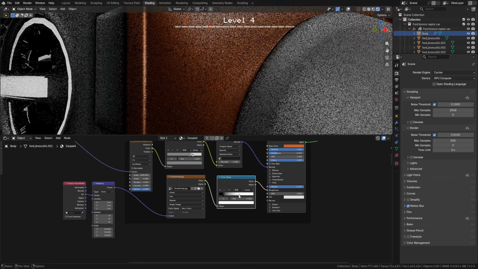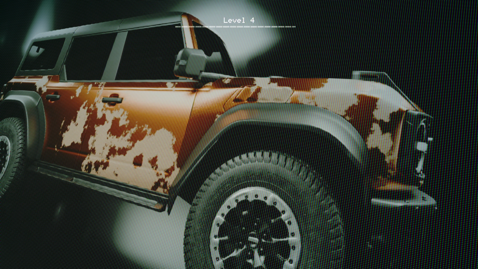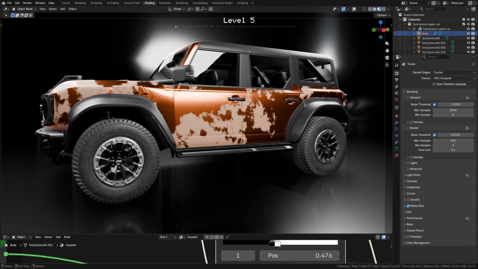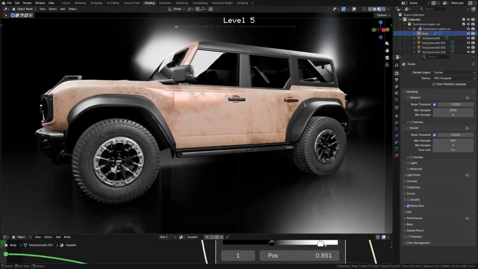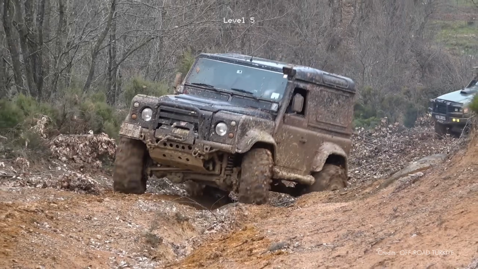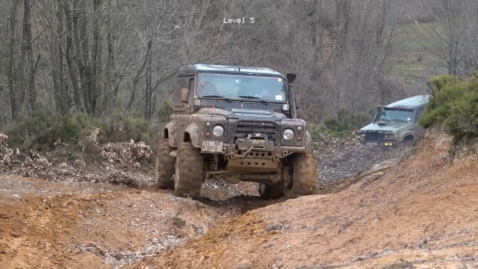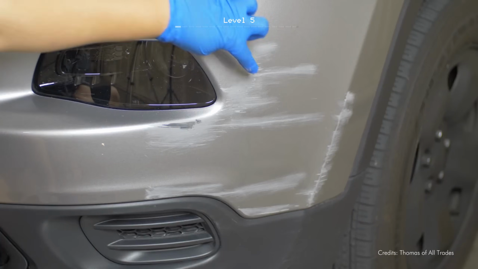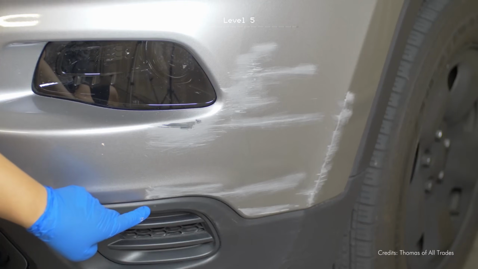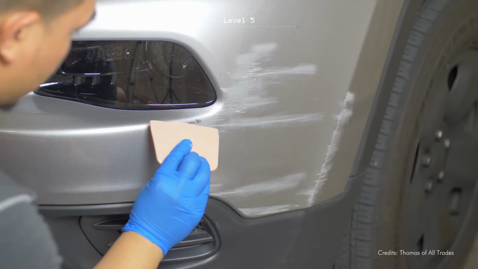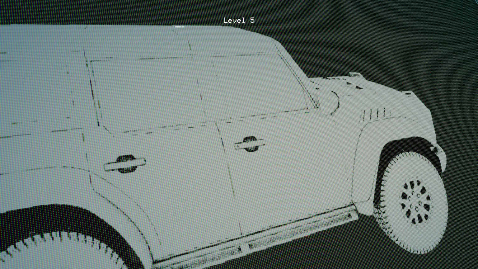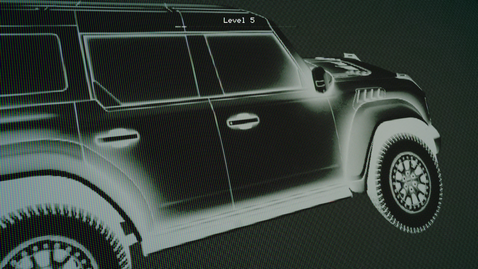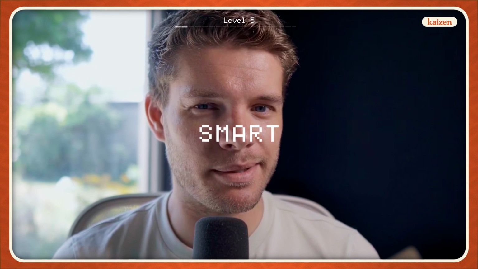Nice, you're getting somewhere. But what if I told you that overall this would still be considered a dumb material? First of all, the dirt is just everywhere, and the same is the case for the scratches. Dirt would mostly be present on the bottom or the lower region of the car, since that's where the road is, and scratches would be mostly present in parts that stick out more, since those are more likely to catch damage while driving. So what if you could have this material do all those things automatically for you, no matter the model that you use? That would be a pretty smart material.